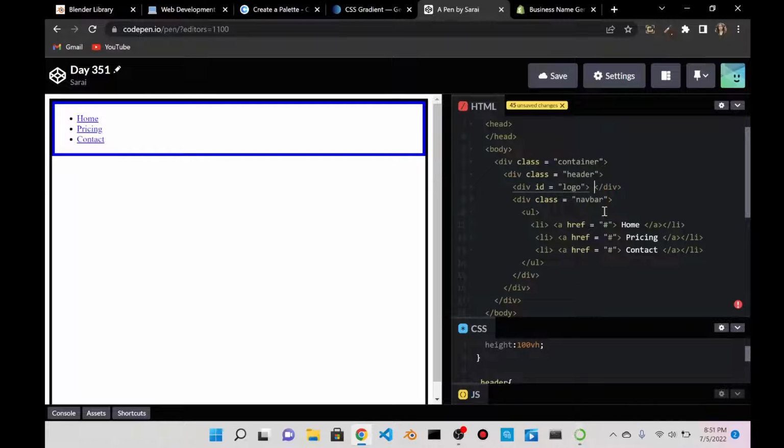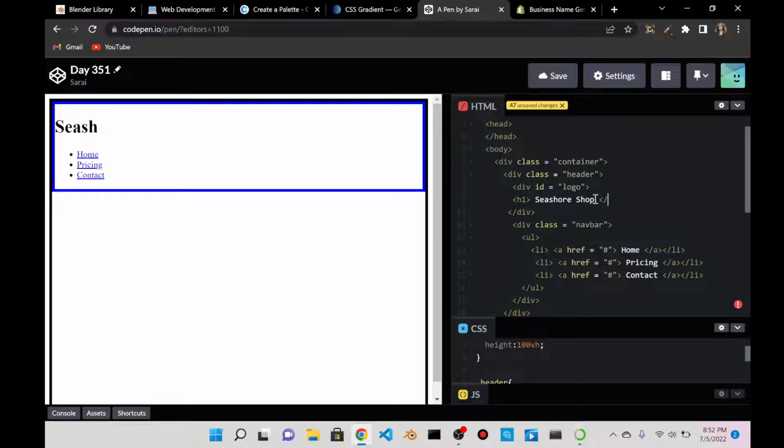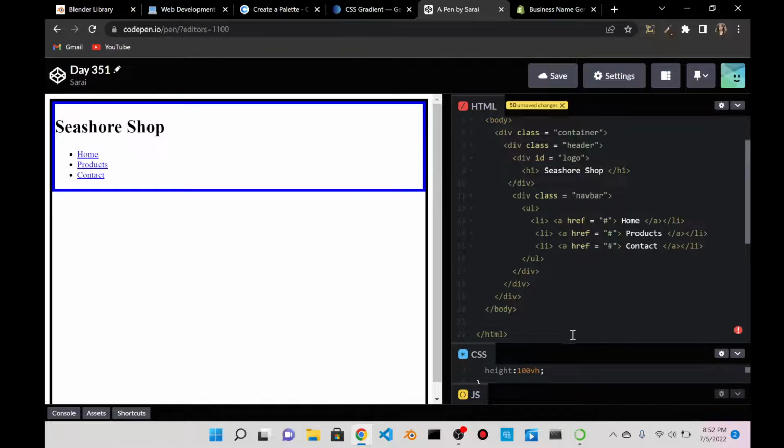So the logo is going to be an H1 that says Seashore Shop. Okay. And then what else do we need? Maybe home, products, or not products, maybe pricing, products, and then contact. Okay.